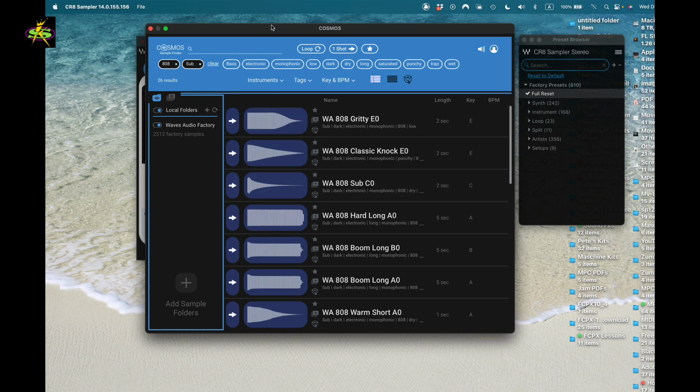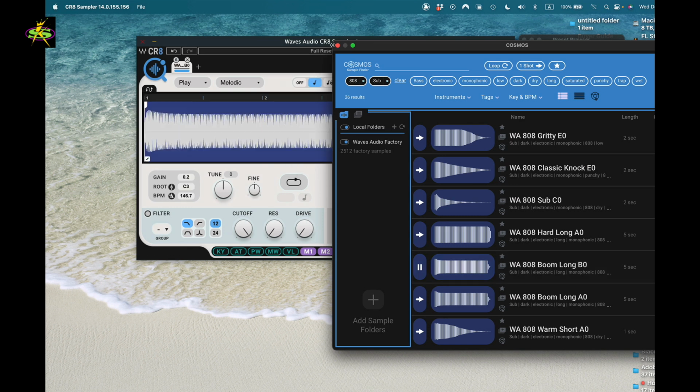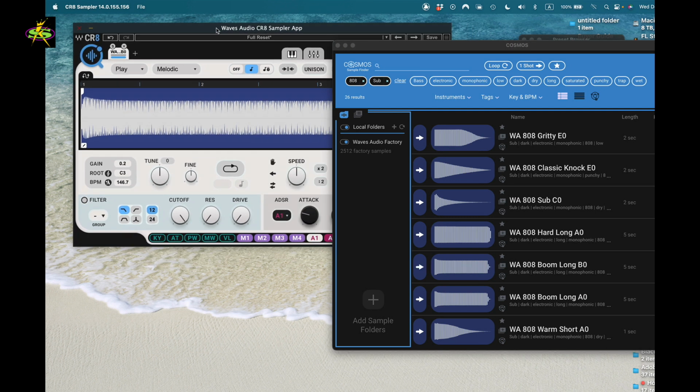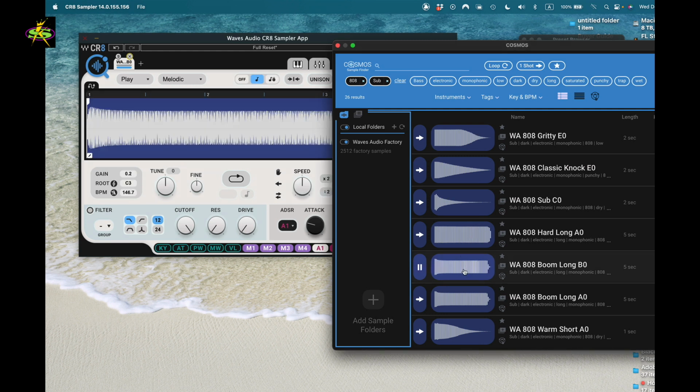Now, I can take this sample and I can actually drag it over to here. I'll drag this over here. And now we see the sample right there. That's cool. So I want to get rid of it though. Let's go back, get rid of that. I can also just double click the sample, and then it loads in here too. There's two ways to load it in actually.